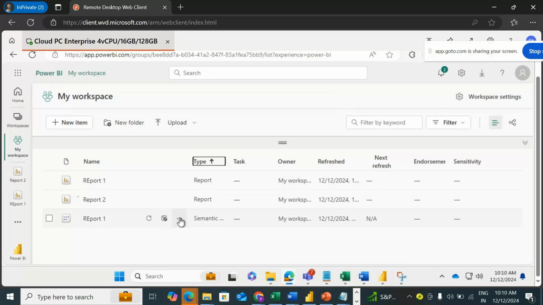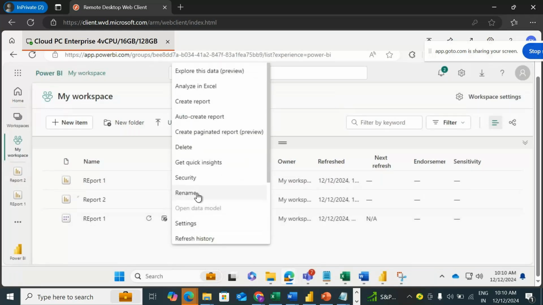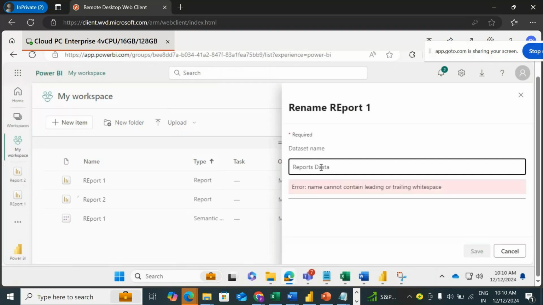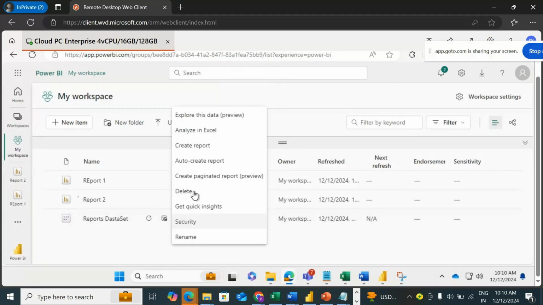Whenever you want to rename your data set, you can rename it. Instead of report one, I'm just calling it reports data set. I can rename a data set, and I can delete a data set.